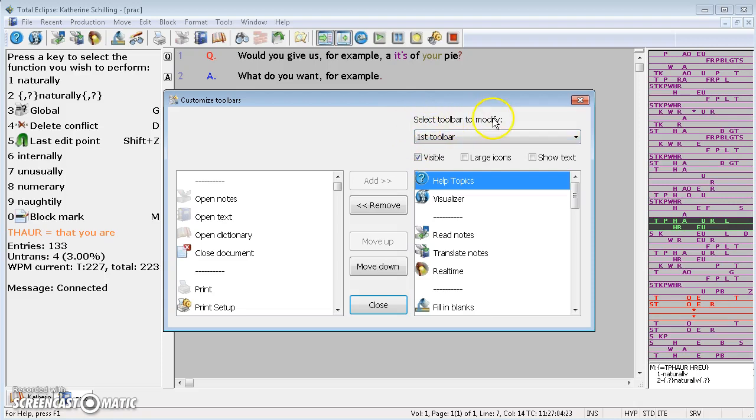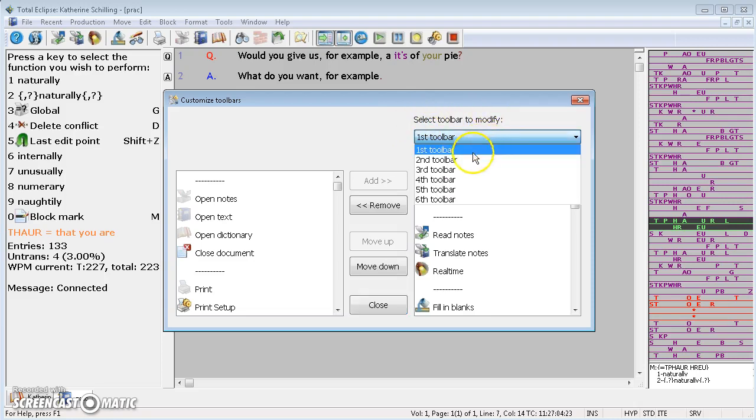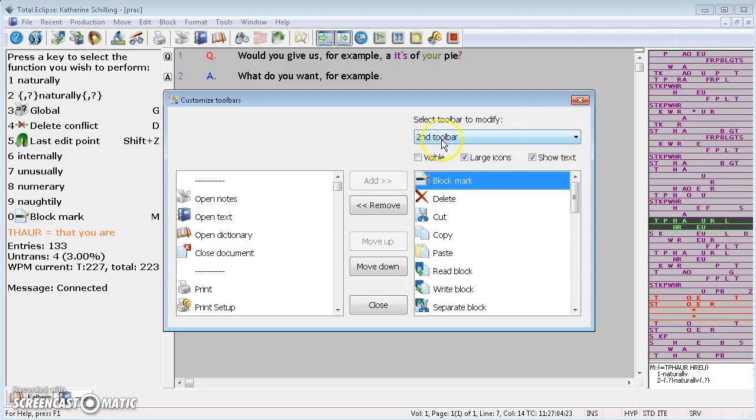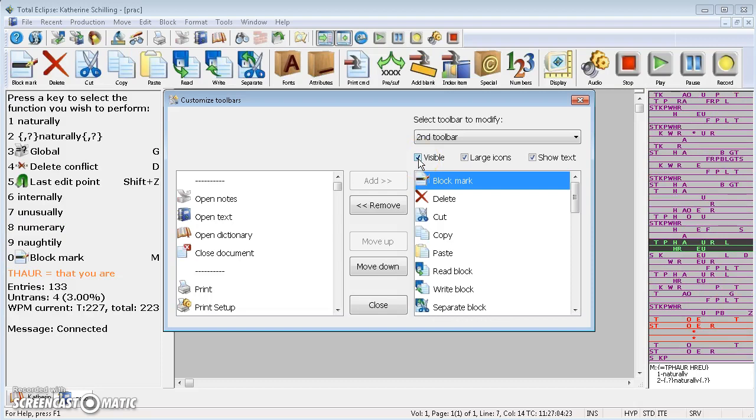First, we can select the toolbar we want to modify. If you click on this, you'll see that there are up to 6 toolbars that you could have appear. I only have my first one. It's one line. But let's say I wanted to have a second one. You could click on the second toolbar, and it's important that the visible button is selected. Oof, that's an example of what it looks like.